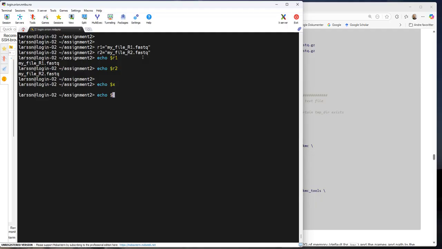If you want to, for instance, look at scratch, that's a variable. $scratch. Scratch is an existing variable. Here you can actually see the content of that. It's also a small text only. It's an alias you can think of. But back to my file names here.